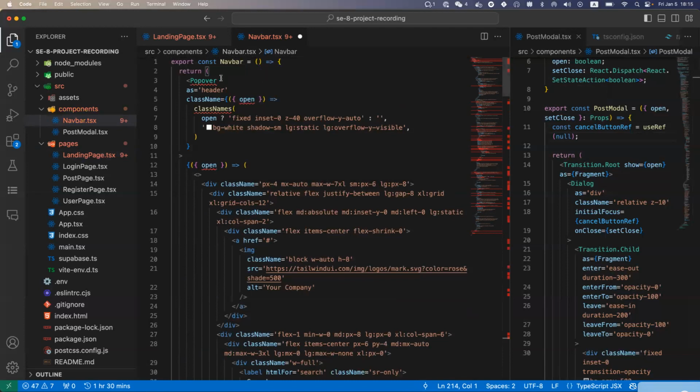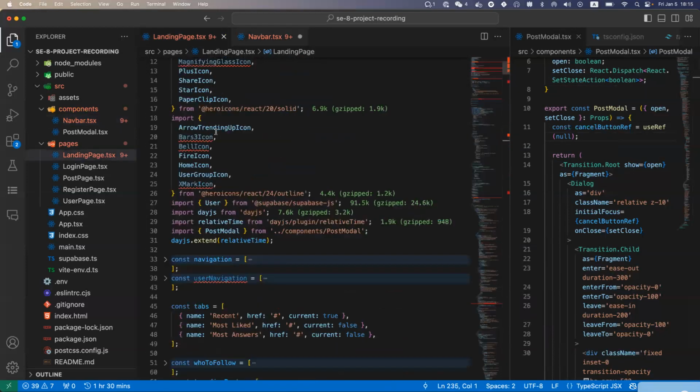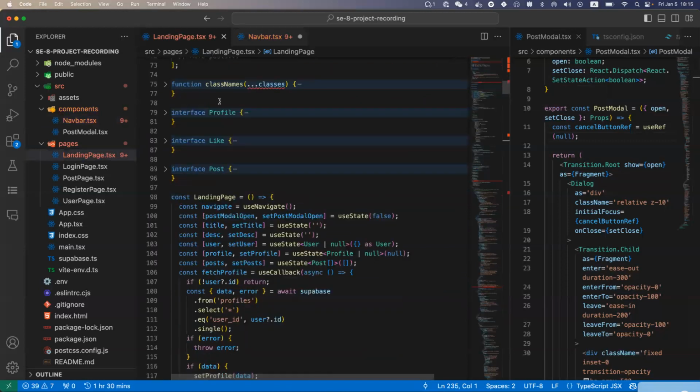That's because I need to add the imports here. So I'm gonna remove the R, add the R. Class names, remove the S, add the S. Okay, the class names function is not being exported. So I'm gonna go back to the landing page. I'm going to find my class names function.